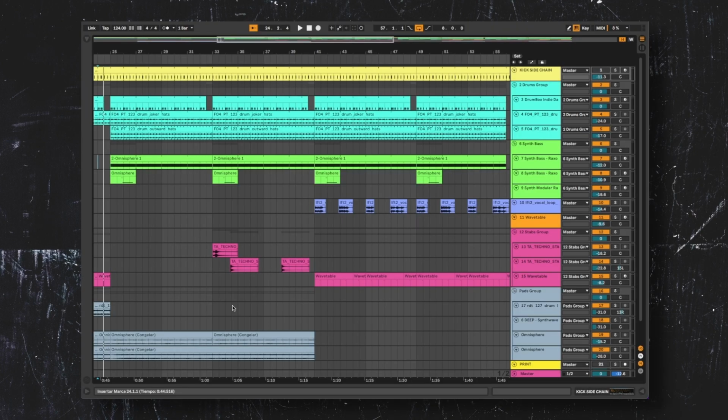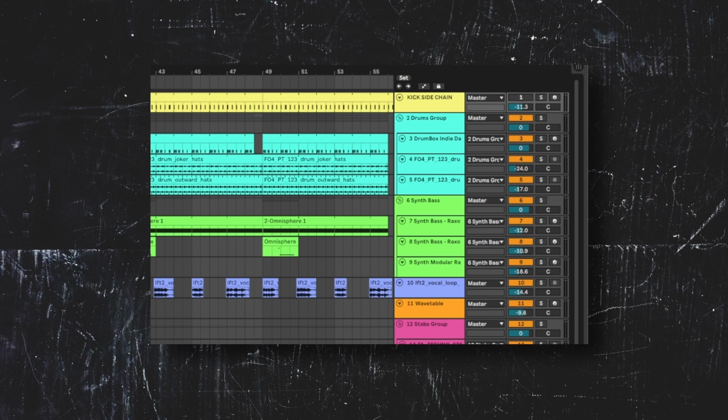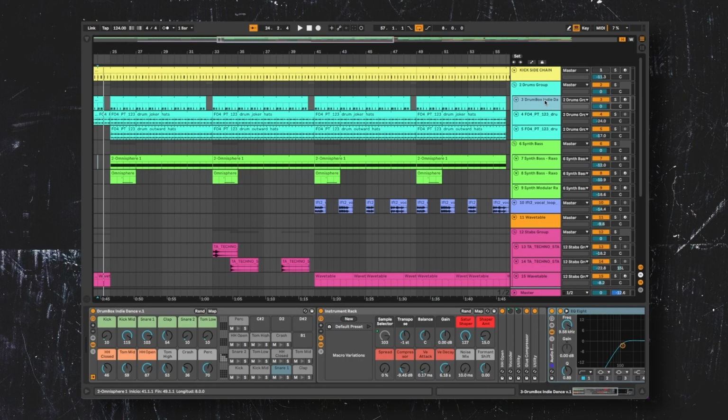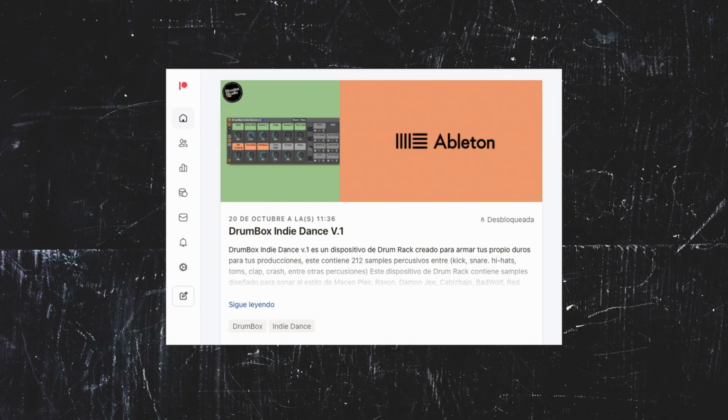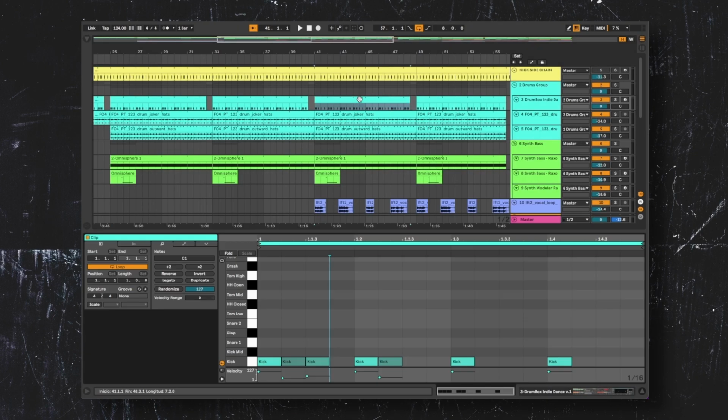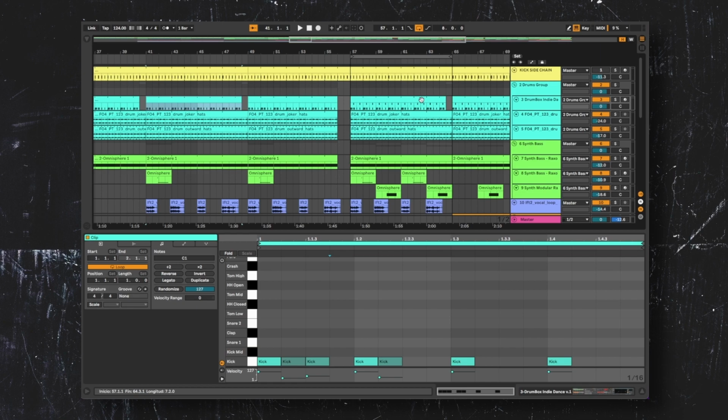Here I have a group called Drums Group. Inside it contains 3 tracks. The first track is a MIDI channel where I have stored the indie dance drum box. This device can be downloaded on my Patreon or Gumroad page. In this device I selected 2 percussive samples, which is the kick, and later we are going to find the kick and the snare.